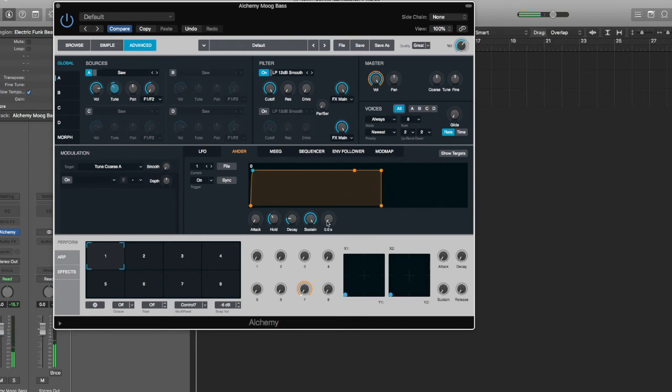I want quite a quick sound, so I'm going to pull the attack down and pull the release down. I want something like that. So I have the sustain on there, but it's not holding for too long after you take your finger off.